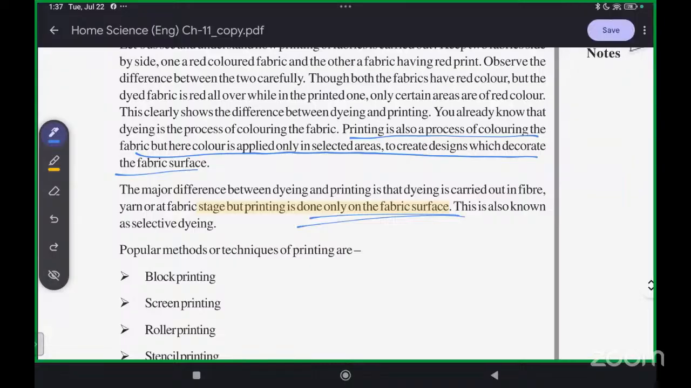Can you make prints on yarn, on thread, on thin threads, or on a yarn ball? No, we cannot make prints on that, right? We can only make prints on a piece of cloth, an entire piece of fabric. So while dyeing is done at all three stages, printing is only done at the fabric stage. This is also known as selective dyeing.